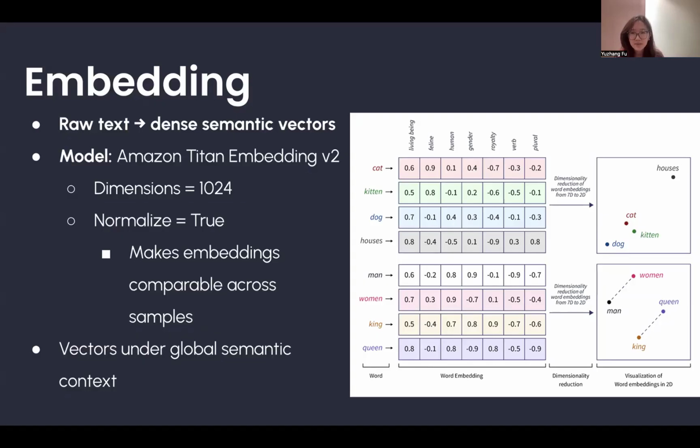By working with positions in a semantic space, we're able to test different ways of grouping and classifying the text. So this step allows us to turn unstructured text into something measurable and comparable under a global semantic context.